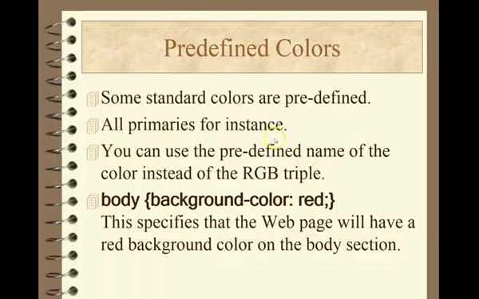Here you can see this is all red with no green or blue. This is no red, all green, no blue, so it's green. And this is no red, no green, and all blue, so it's blue. And so then we go on from there and we get all kinds of shades and things.